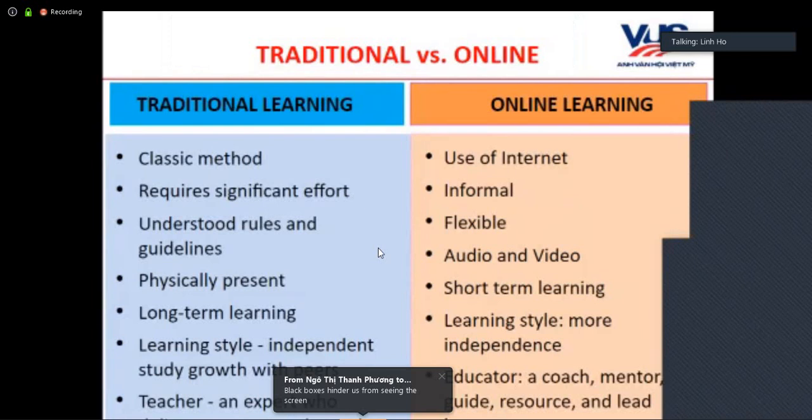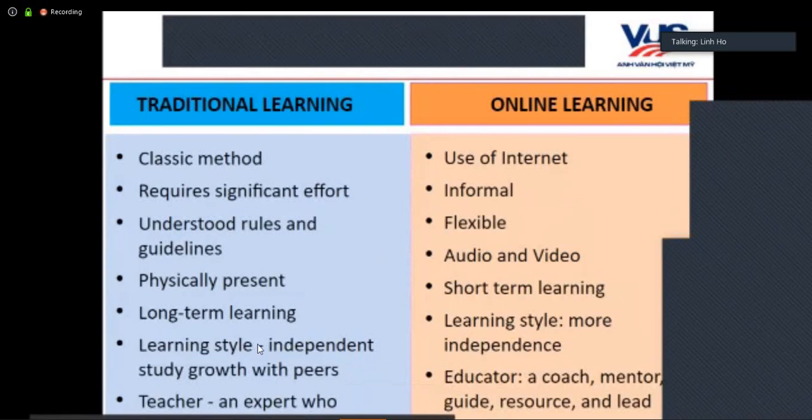They learn by themselves, and they will get the time management skill by themselves. In traditional learning, the learning style will be independent, but they study with their peers and the teachers and experts who deliver the lesson. But in online learning, the teacher is not only an expert who delivers the content, but also a coach, a mentor, a guide, and also a lead learner.